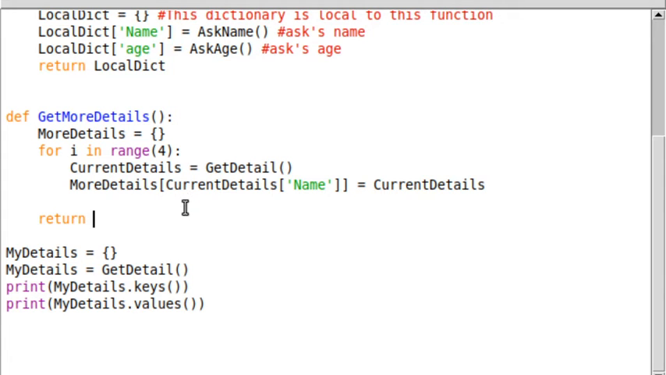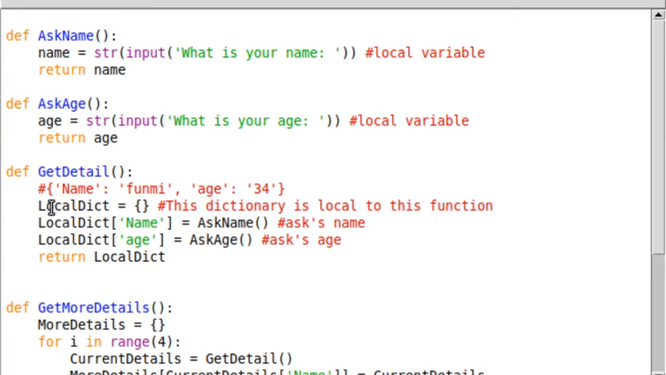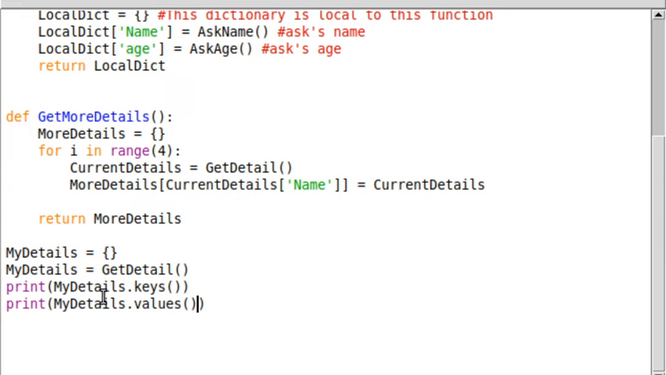Okay, so how do we want to know if it's done returning the name? Okay, we already have this. So it's going to return more details. In this case, instead of us calling get details, we're going to be calling get more details. All right, so let's run this program. Save this guy, run this program.